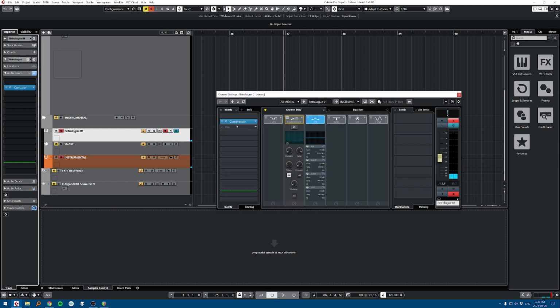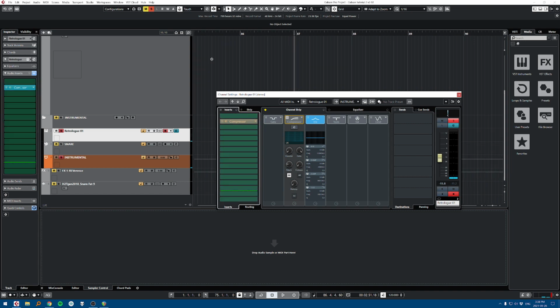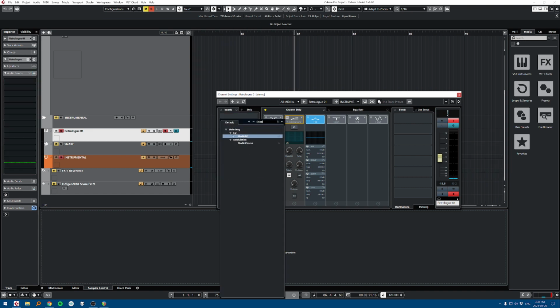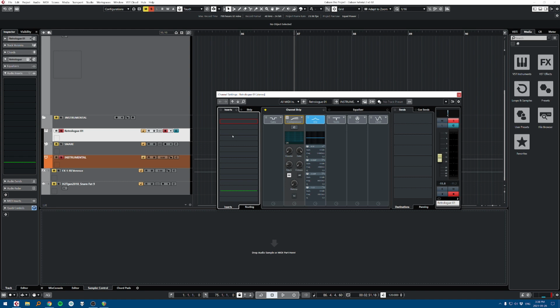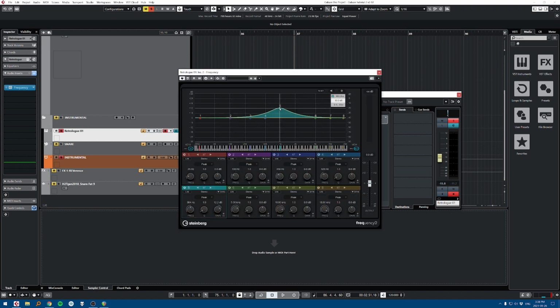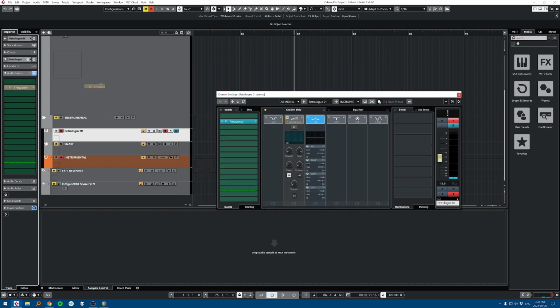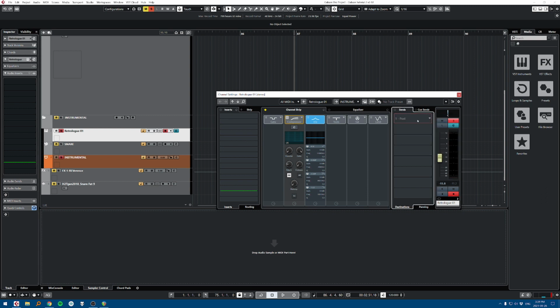So you see, just play around with your inserts. Have fun. You still have different EQs too. Frequency is a more complex EQ. It goes as MS2. It goes dynamic. Have fun with it. So these are insert effects. Let's go with send effects now.